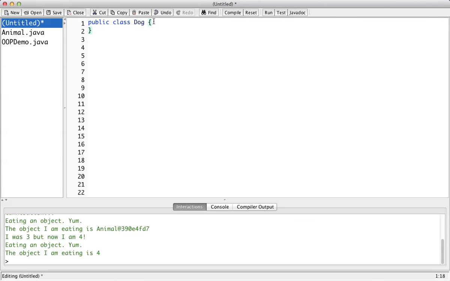But without doing a whole lot of extra work, I can give Dog all the same functionality that Animal has. Not by doing that. By saying class Dog extends Animal.